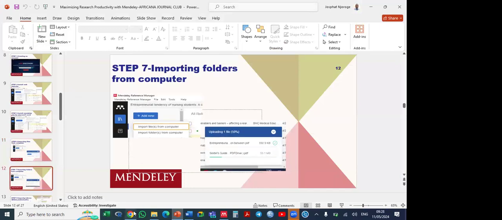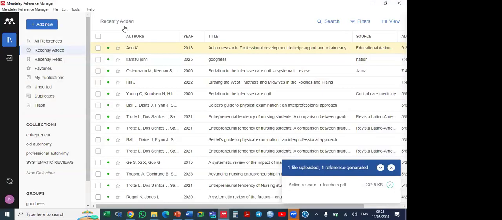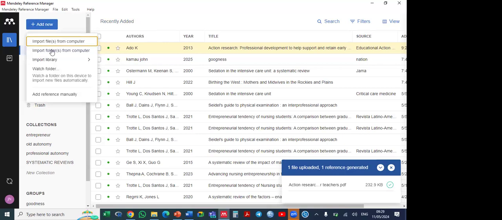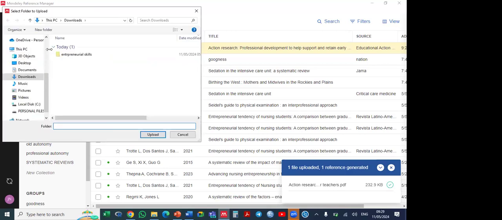Assume now your lecturer has instructed you to download 50 articles on a given topic. So you have just downloaded, you have put them in one folder. So what you want to do, you want to upload all of them at once. So Mendeley provides that option. So how do you do it? Just click add new. You go to the next one there written import folders from computer. Just click there. Then I go to this folder I have, then I click it, I upload.